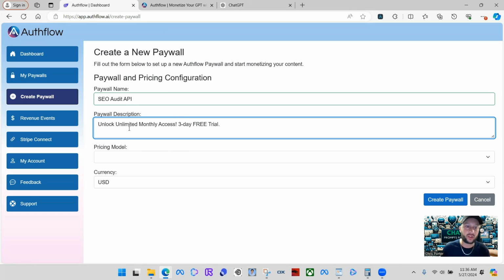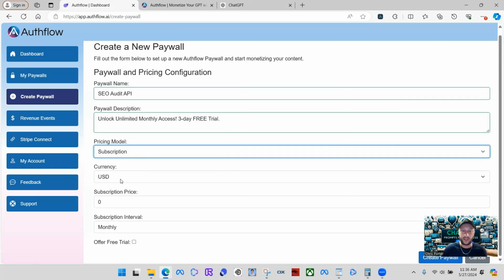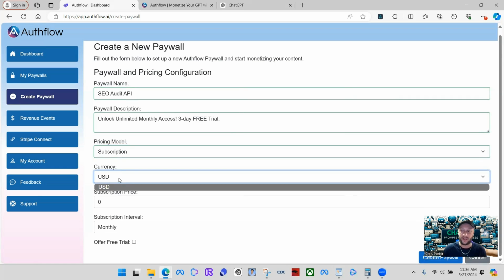You can put any paywall description you want. So the paywall name and the paywall description is what they see when they go on your payment page. Okay. Pricing model, then we have a few options here. Today, we're going to do a subscription. You can also do one-time payments to unlock the GPT forever. You can see the currencies we have is just USD now. That's okay because it actually converts. So say you have someone from a different country paying in a different currency, it'll convert to USD when they actually make the payment. So there you go.